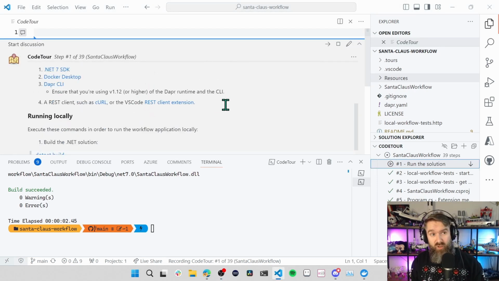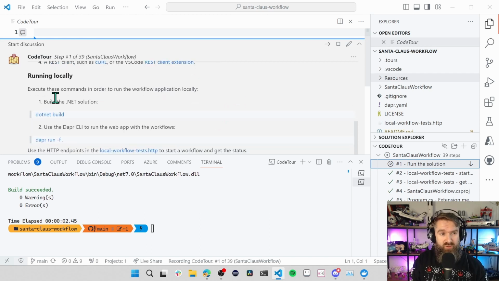If you want to run this locally, in this case you need the .NET 7 SDK, because this is a web project built on .NET 7. You need Docker Desktop, because that's what you need for the Dapr CLI. You need to install the Dapr CLI, and finally you need a REST client, because there's a web application and you call an endpoint to start the workflow. And we will use, again, another endpoint in the Dapr API to actually get the status of this workflow. So if we want to run this locally, we first need to do a .NET build.